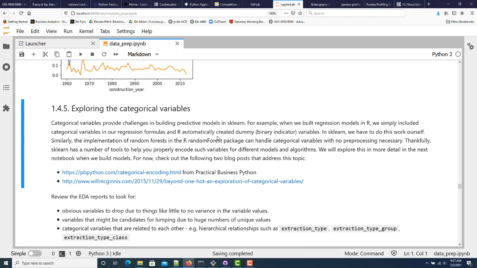So, categorical variables. One nice thing about R was when we built predictive models in R, like logistic regression, all we had to do, if we had a categorical variable, was include it in our formula, and R automatically created the dummies, the binary indicators. Scikit-learn is not that friendly, so we actually have to do this work ourselves. So we'll learn about variable encoders. Likewise, the R random forest package automatically handled categorical variables, whereas scikit-learn does not.